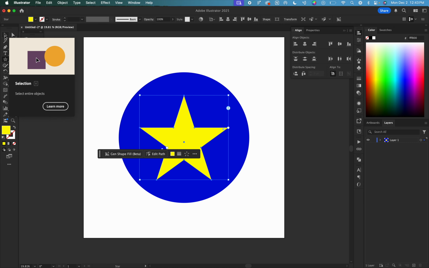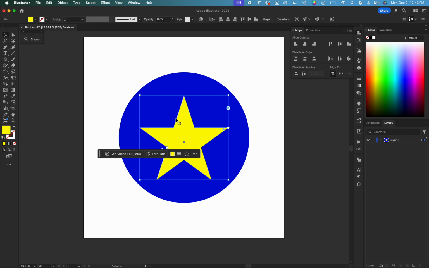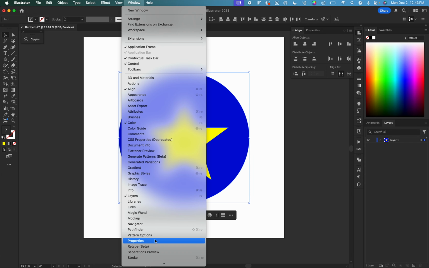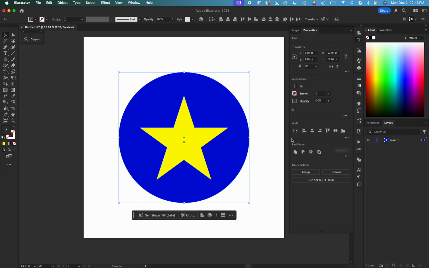Now we're going to go back to our selection tool. Our star is already selected, so I can hold down Shift and select our circle. Now we want to bring up the Properties menu. So we're going to go to Window, Properties. Towards the bottom, you will see this Pathfinder section. And here we are going to click on the second option, which is the minus front.